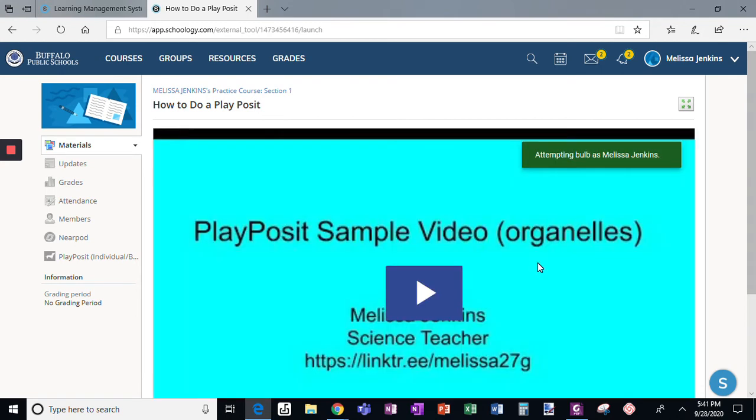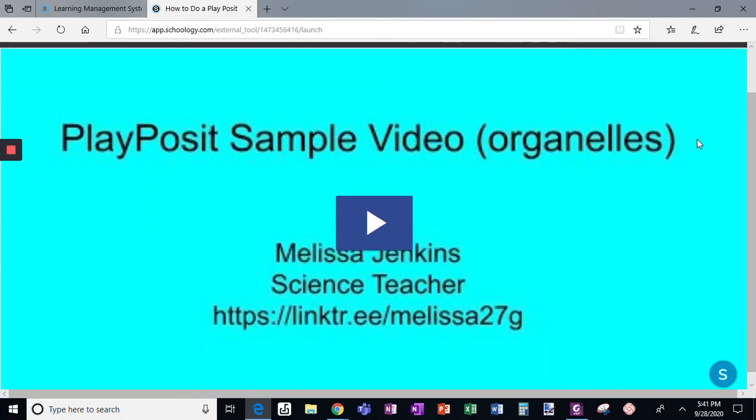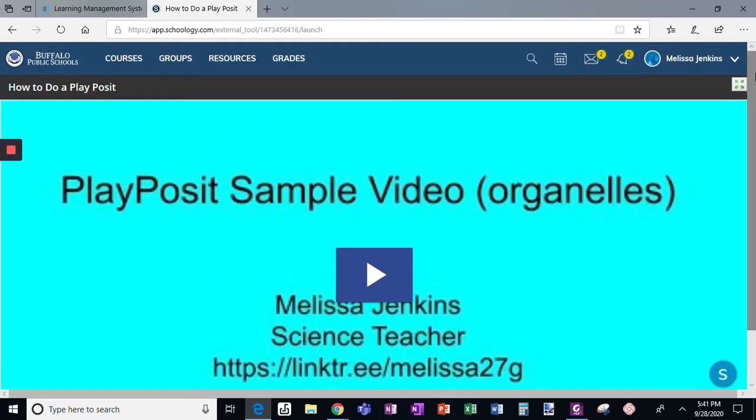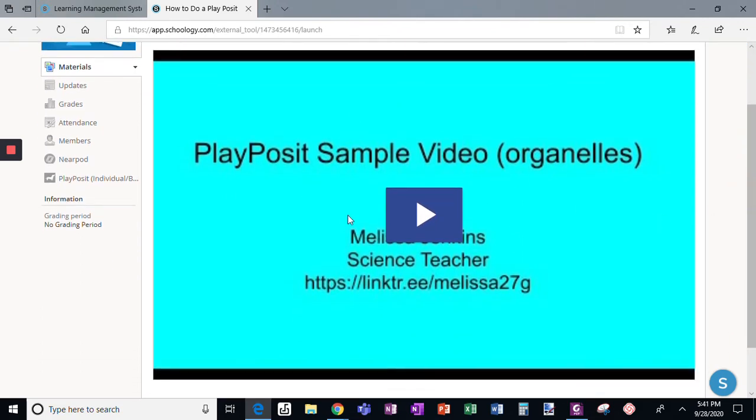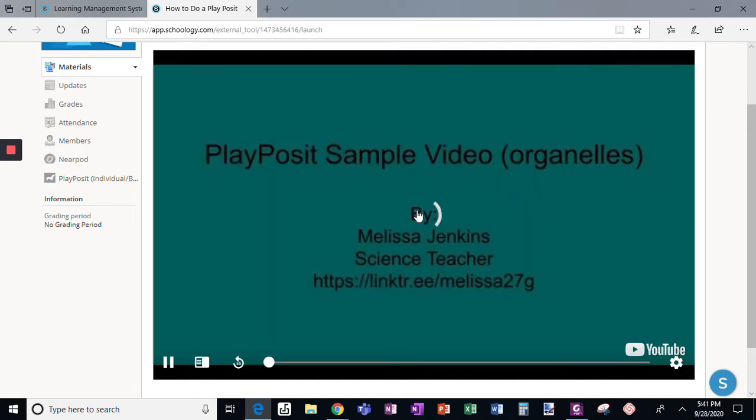All right, when I click on the assignment, I do have the option to go full screen if I choose. I tend to like the view like this and just scroll up a little bit. It's up to you what your preference is. I'm going to click this button, which is going to start the video.